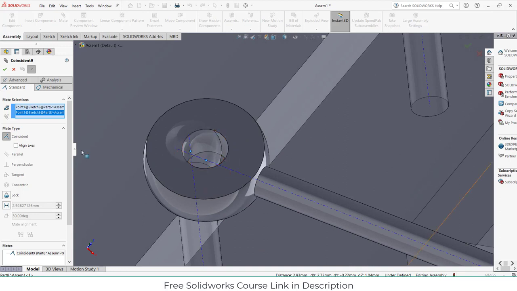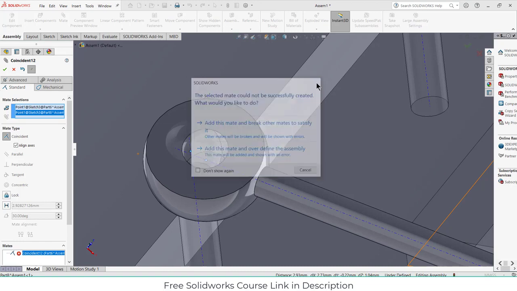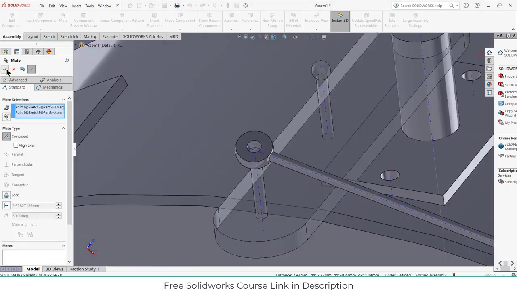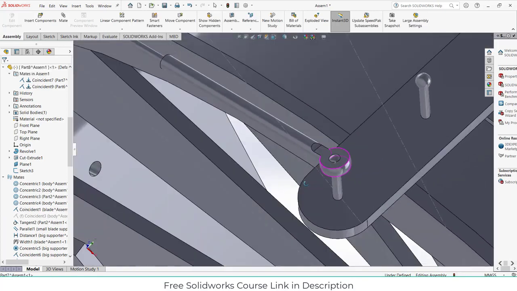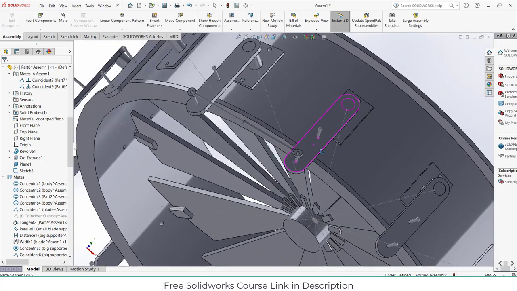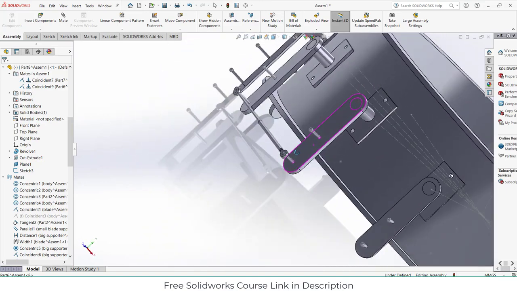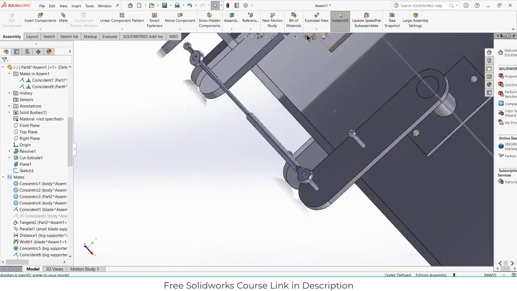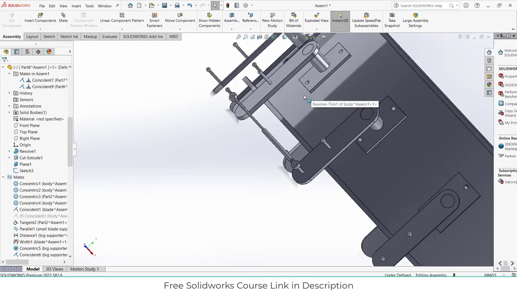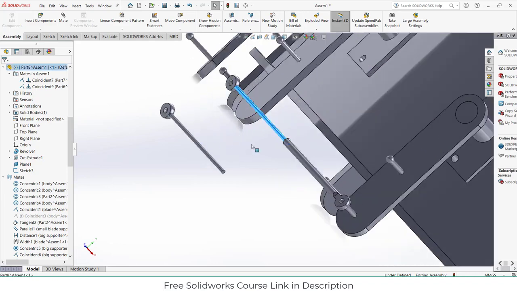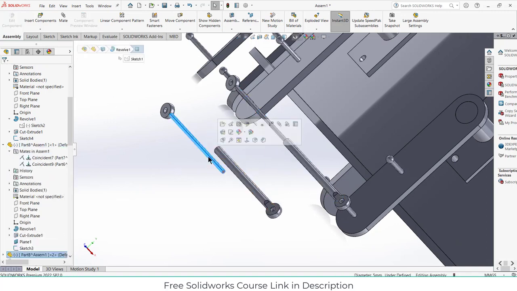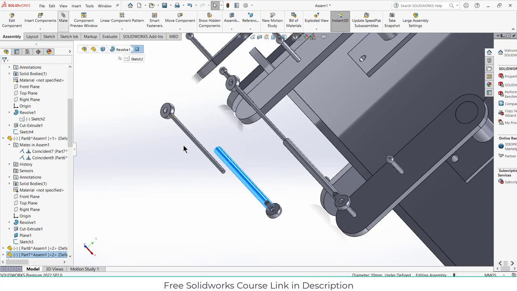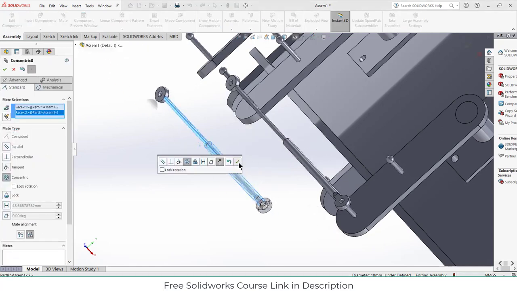Notice something, these points are not correctly aligned. I don't know why. Now you can see they are correctly worked. Now what I will do, let's go here. By pressing Ctrl, drag this part. By pressing Ctrl, drag this part as well. Make it concentric again. Click OK.